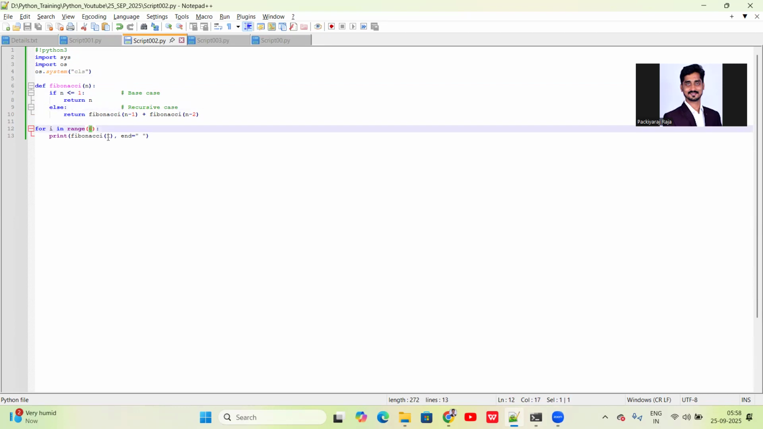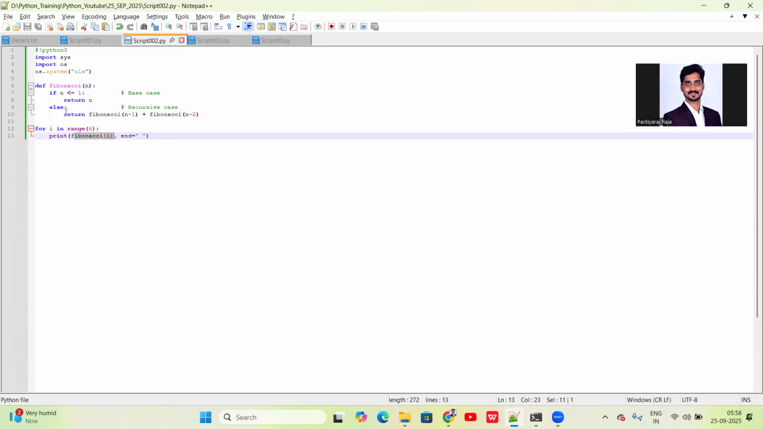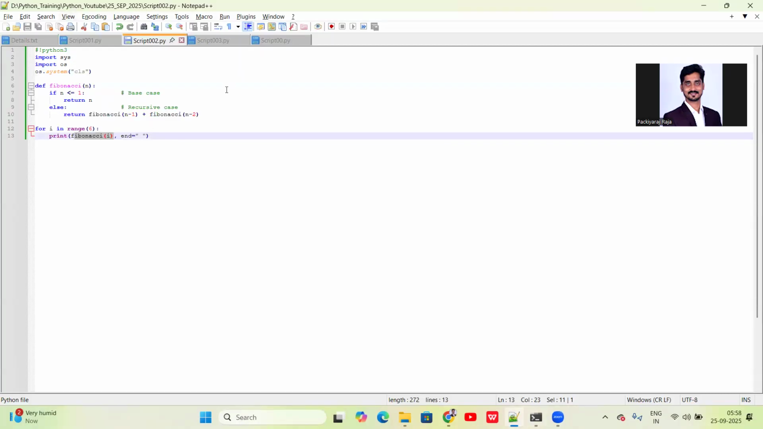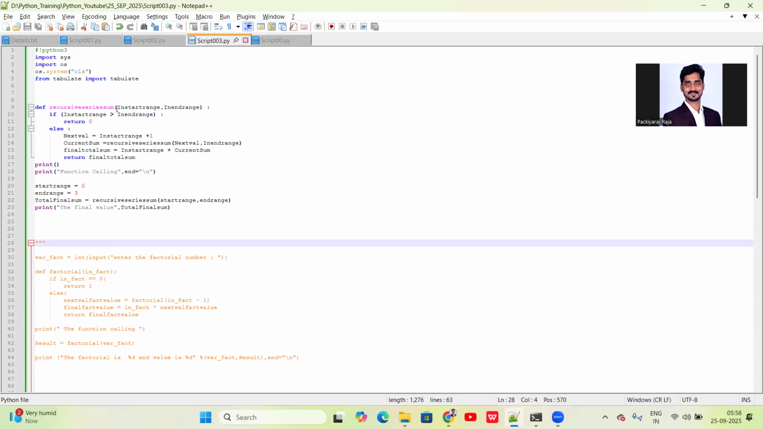I'm sending 6, calling this Fibonacci function and getting the results. I am running it. This is the Fibonacci series I am printing. And one more program, a recursive sum. Here also, this is the base condition and this is the recursive call.